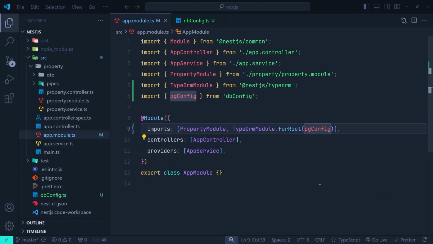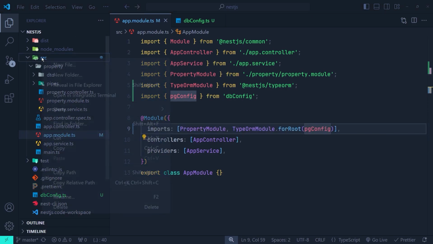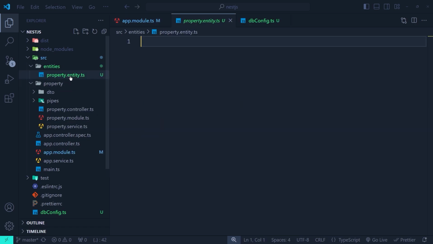In this section, we are going to create our first entity, which is going to be a real estate property entity. So inside the src directory, we're going to create a directory. I'm going to call it entities, and then inside it, we're going to create a property.entity.ts file. Make sure that you put the .entity in your entity file names. It's not mandatory, but it is better to include .entity in the name of your entity files. I will show the reason for that at the end of this video. But for now, let's create our property entity.